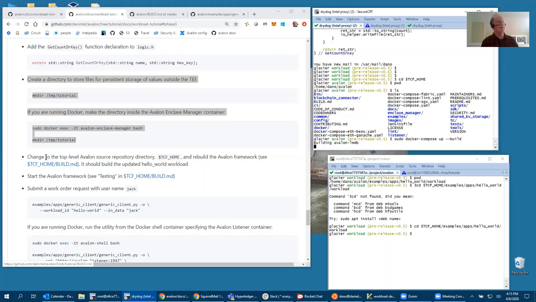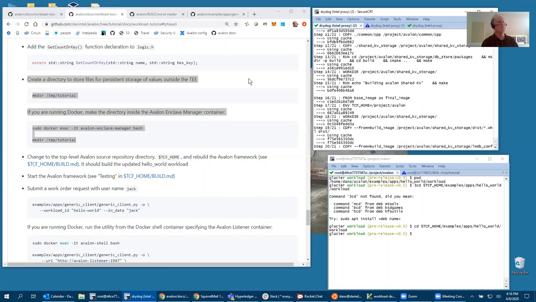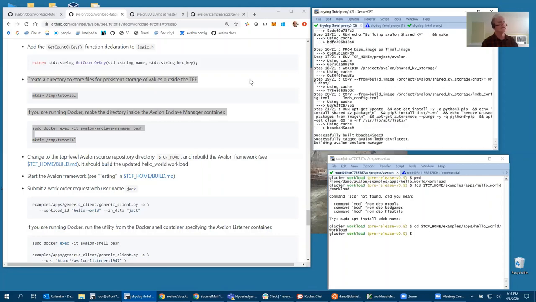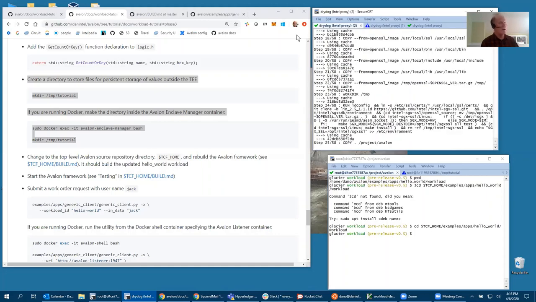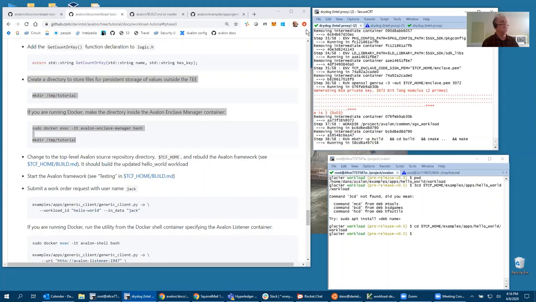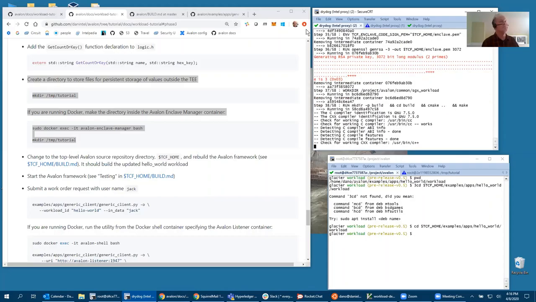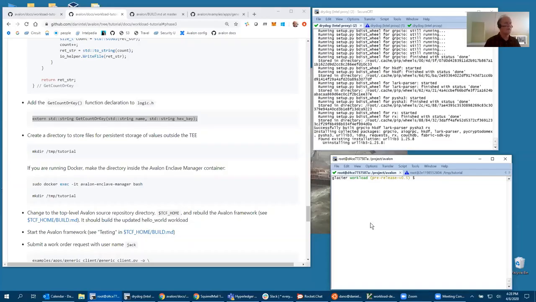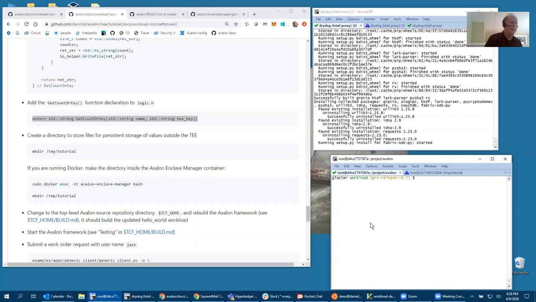It starts out by building LMDB and all the other Avalon components. Enclave Manager later builds all the containers. I'm going to stop sharing this, stop recording it, because this takes a few minutes to run.